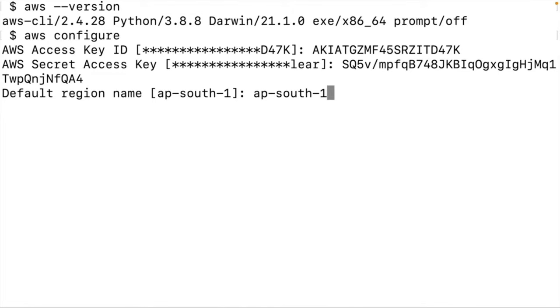Same here in AWS CLI, we are also selecting the region where this AWS CLI will create resources for us. So this remains the same. I hope it's making sense.